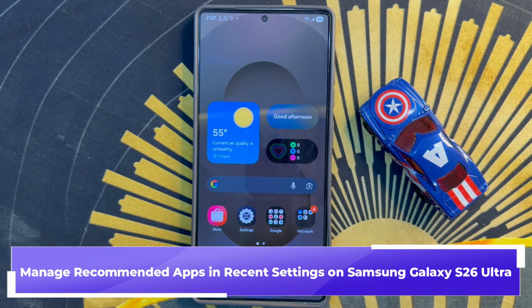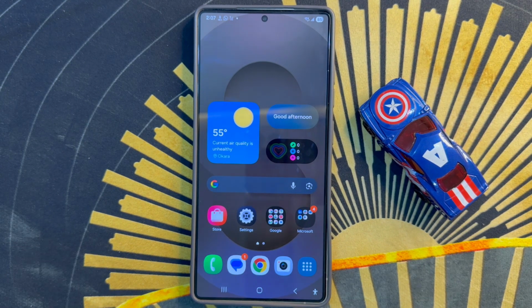Turn on or turn off recommended apps in recent settings on Samsung Galaxy S26 Ultra.